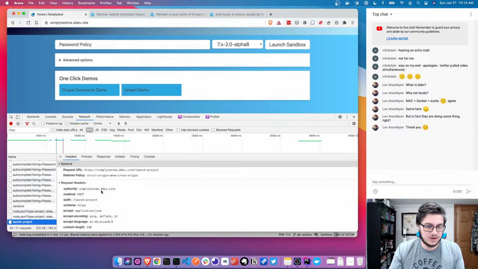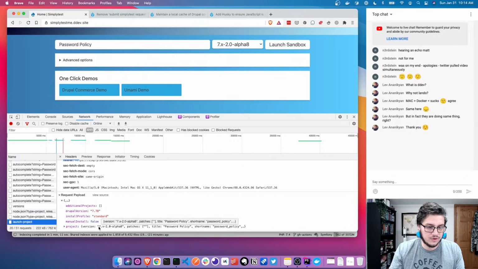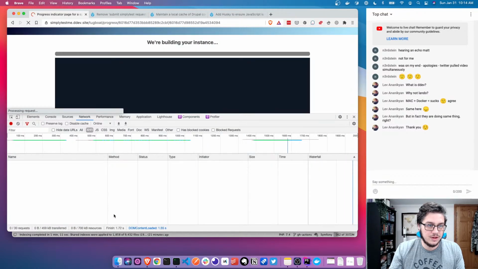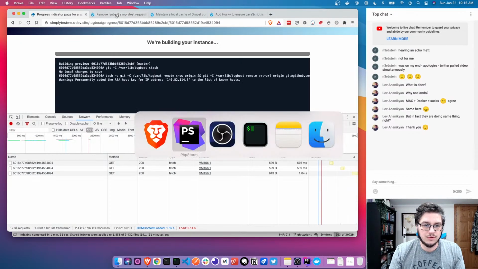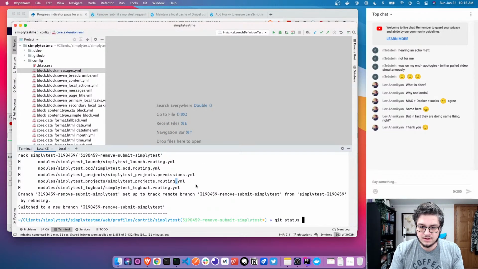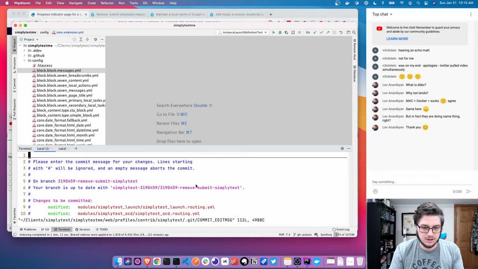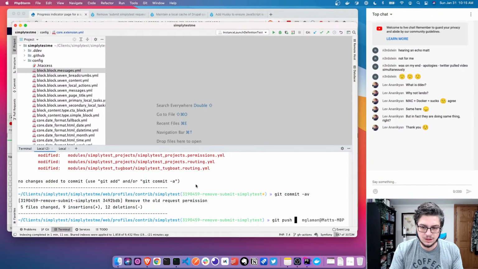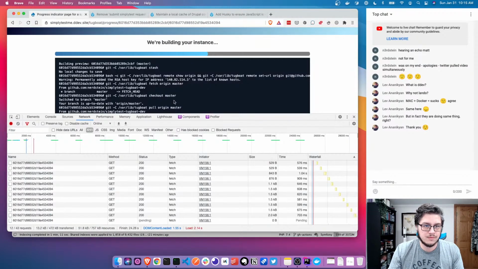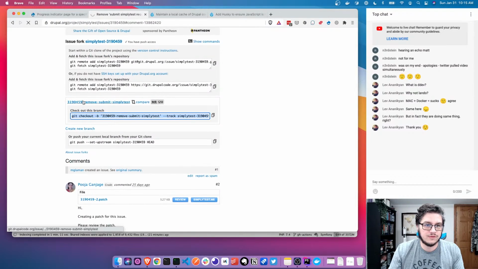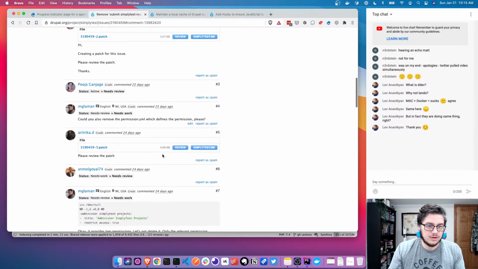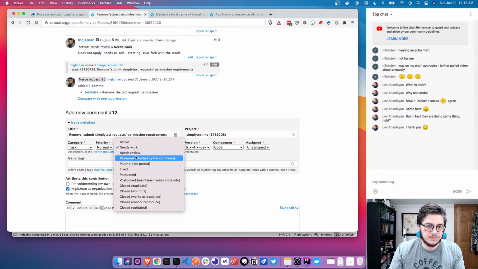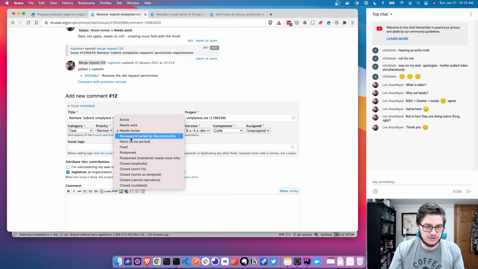All right. So I click launch project. We have the Drupal version, project data here, and it redirected. Okay. So without that permission, everything worked just fine. So I'm going to check git status, let's do git commit, remove the old request permission. We'll push that up. And if I refresh, it should show the commit. Okay, there's the commit. And I'll just kick it to RTBC.